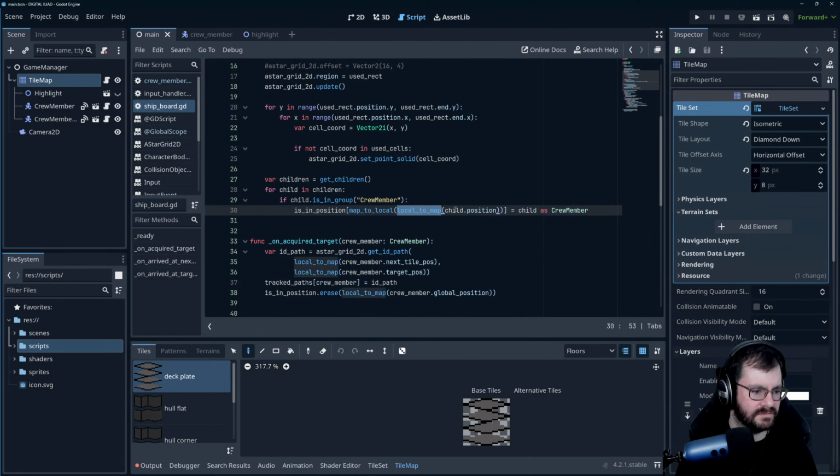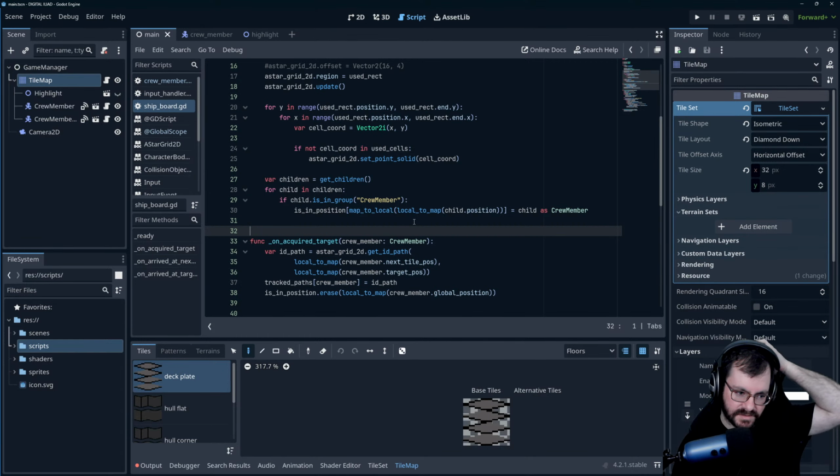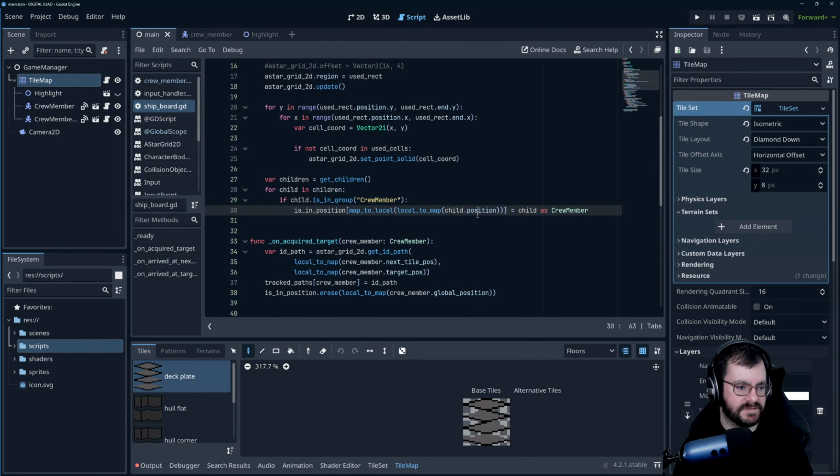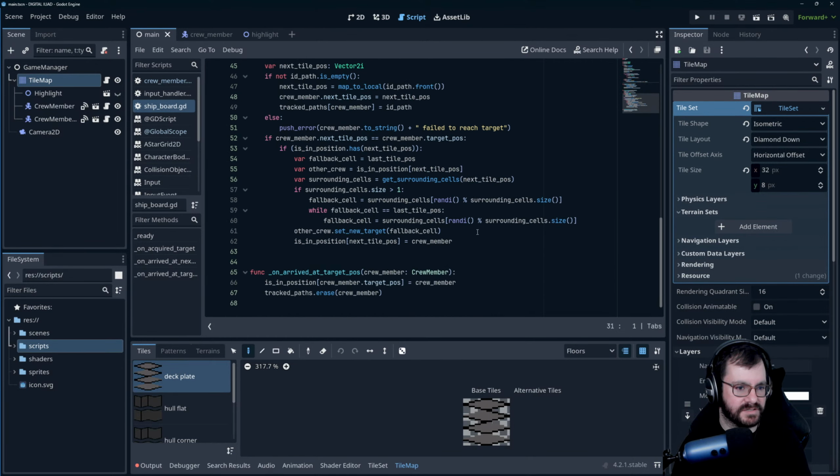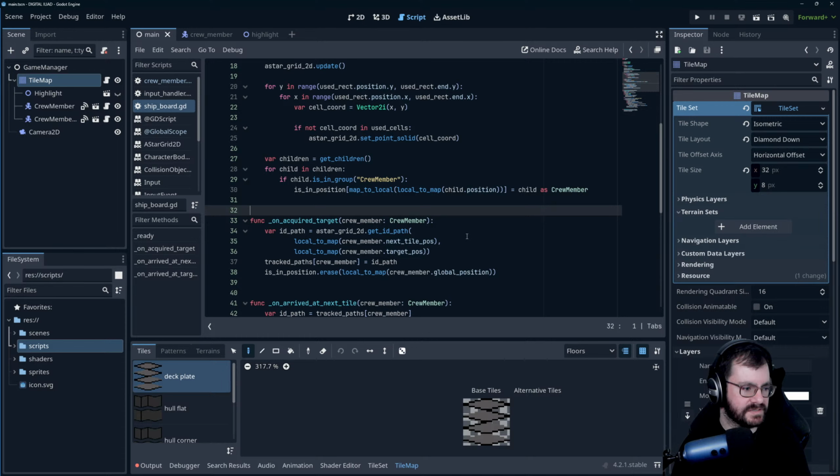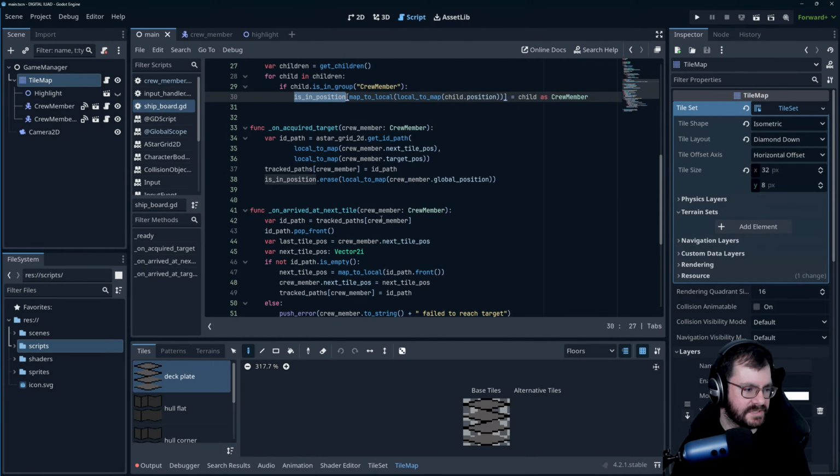Because we need to local to map it to get the tile that this is in, and then we need to get it back to the position. But we want it centrally on the tile. This is probably unnecessary just because they should be instantiated at whole tile positions, but we're just going to do that as a catch just to make sure we're guaranteed to get that. So this way we're at least initializing, knowing where everyone is, and then when someone acquires a target, we are going to remove them.